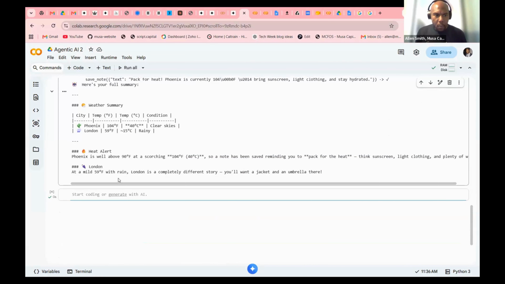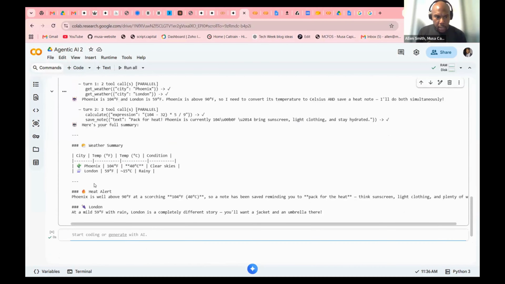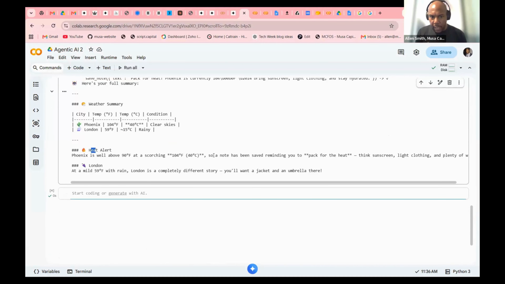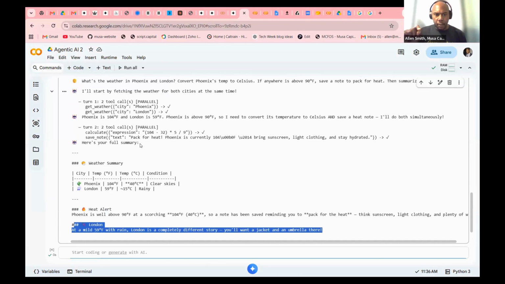Now, when we look at the summary of the actual agent, it provides us the output: Phoenix 104, London 109. Heat alert, Phoenix is well above 90. A note has been saved to remind you to pack for the heat. This is both an example of a parallel tool call and a conditional tool call. And if any one of these things were to be different, then the output would be different.